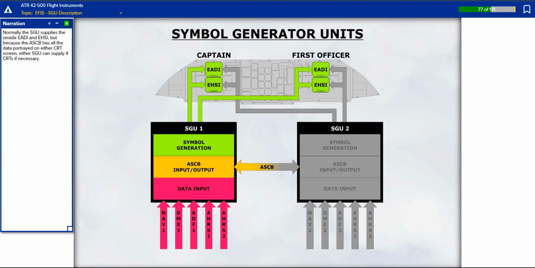Normally, the SGU supplies the on-side EADI and EHSI, but because the ASCB has all the data portrayed on either CRT screen, either SGU can supply 4 CRTs if necessary.